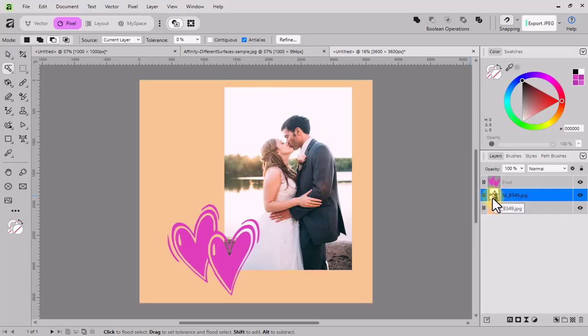I have here my photo and my stamp. I will make sure to select both and group them. The reason is simply because I don't want them to move, and if they are offset, that little gap really won't make sense. So I'll start with my photo.